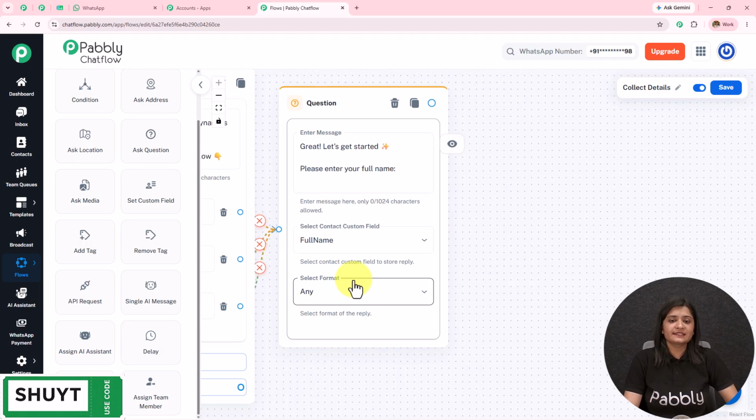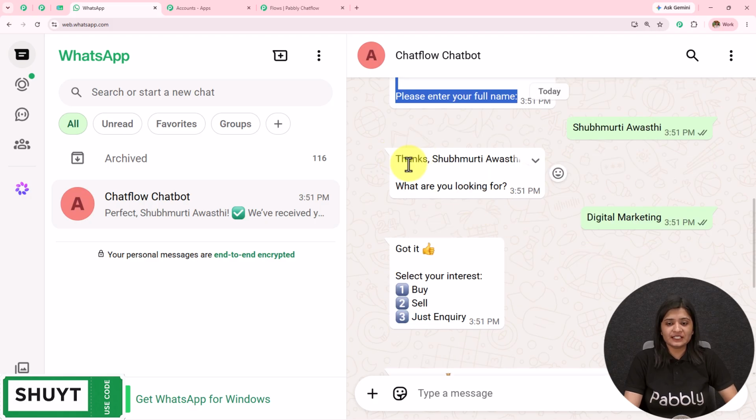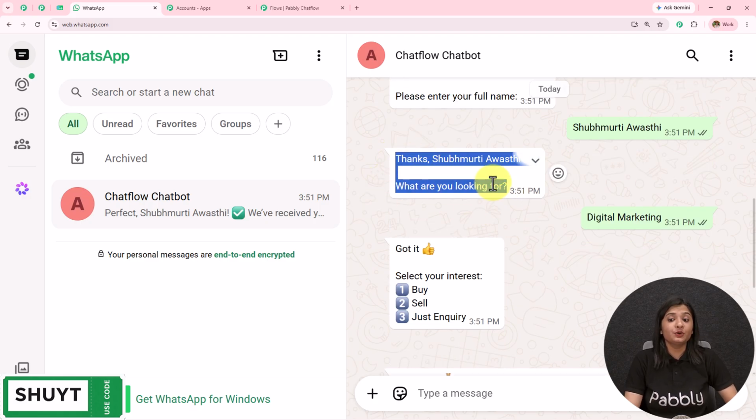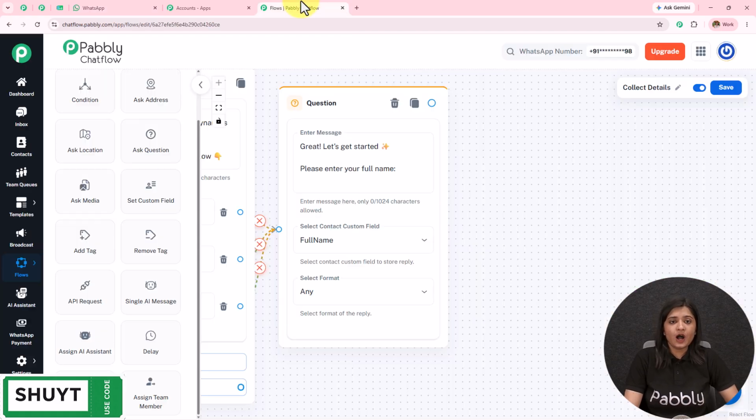Then after asking this, we have to ask the next question, and we will keep using the question box only. So as you see, the next message was, what are you looking for? So I've used the question box here. Then the next question was this, so I've used the question box here. After creating this question box, we are going to send the details.